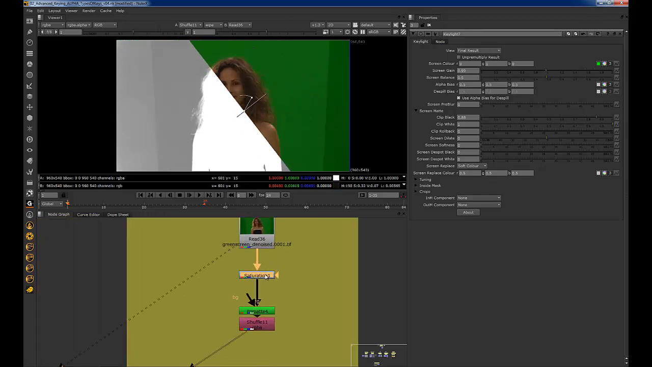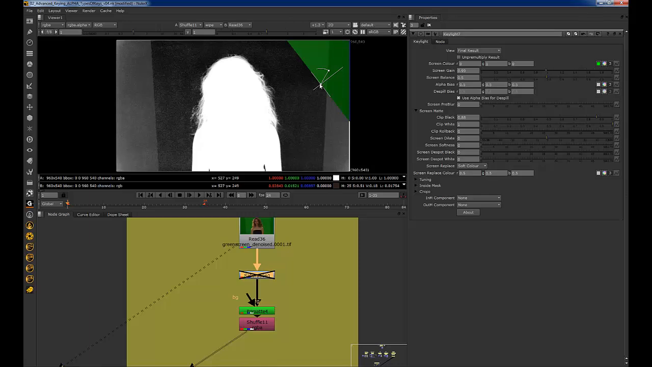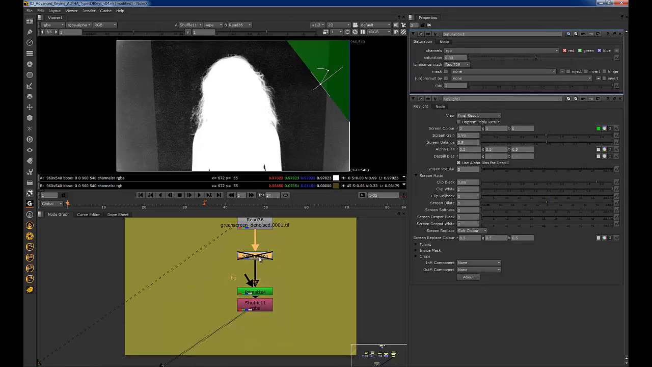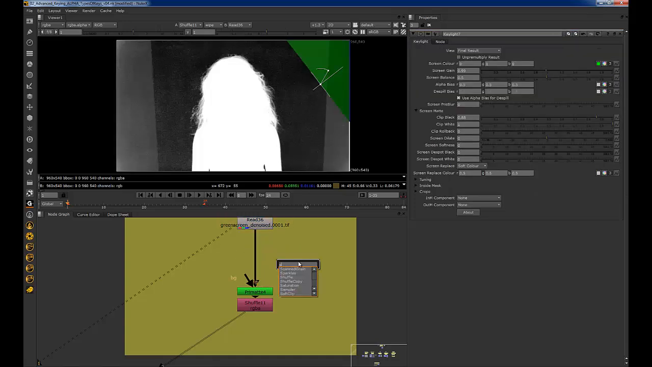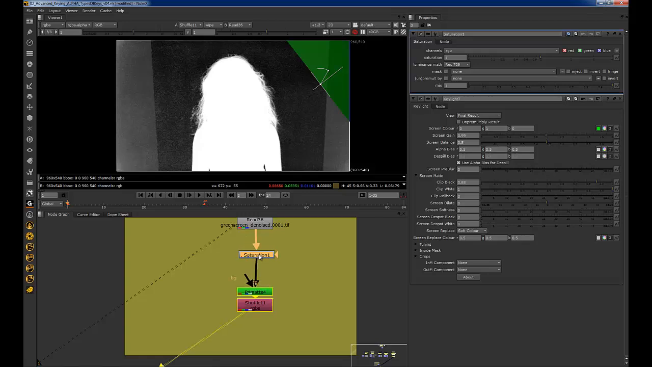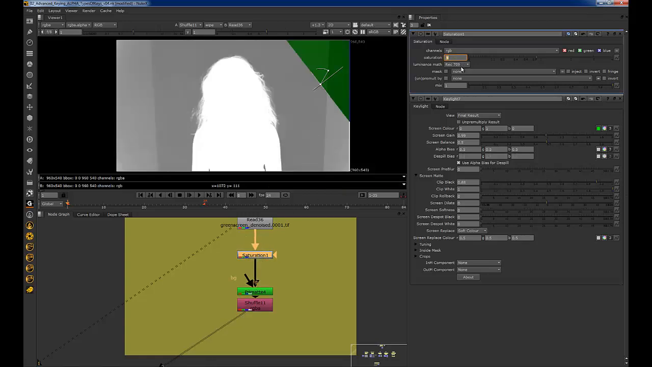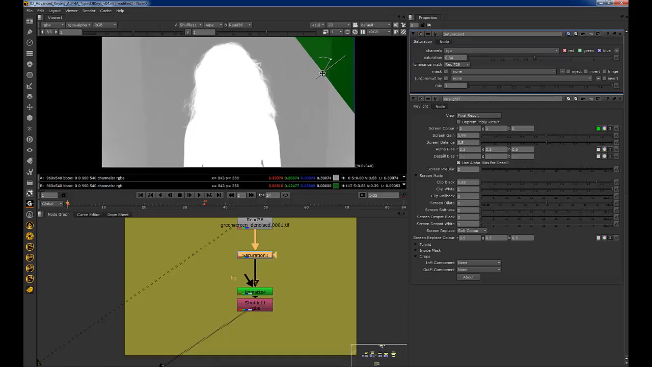So another example would be this here. What I've done is I pulled a normal key and then I took saturation and just nudged it down a little bit. And so I've eliminated all the black.